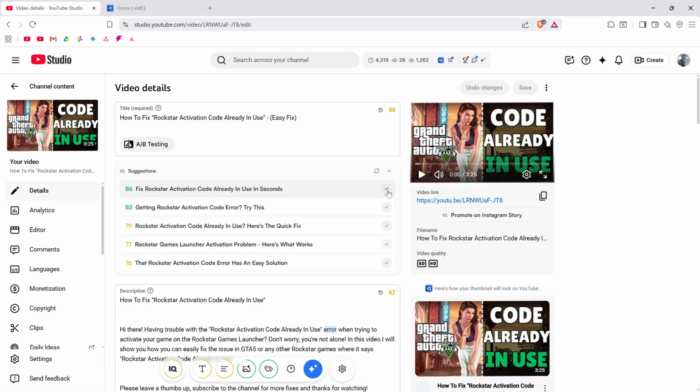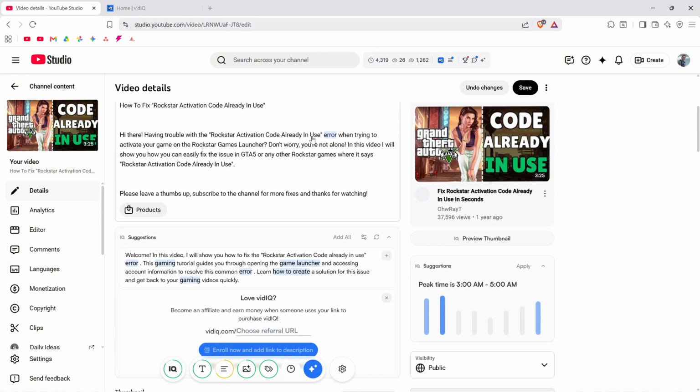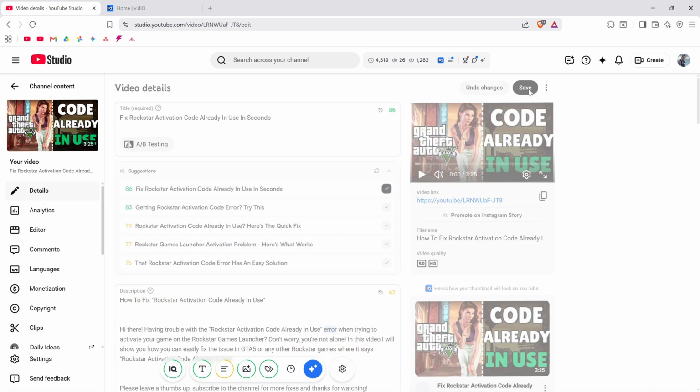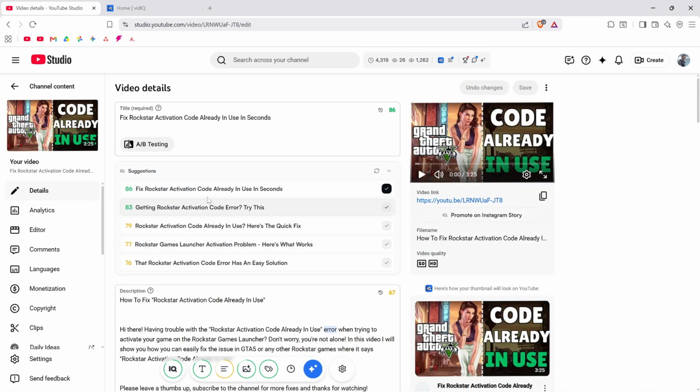So if you want to use it, just click on the checkbox. That will automatically write it down by itself. And when you scroll down, the description will be listed in here as well. So you can then go ahead and click on Save Changes. And after that, you're good to go.